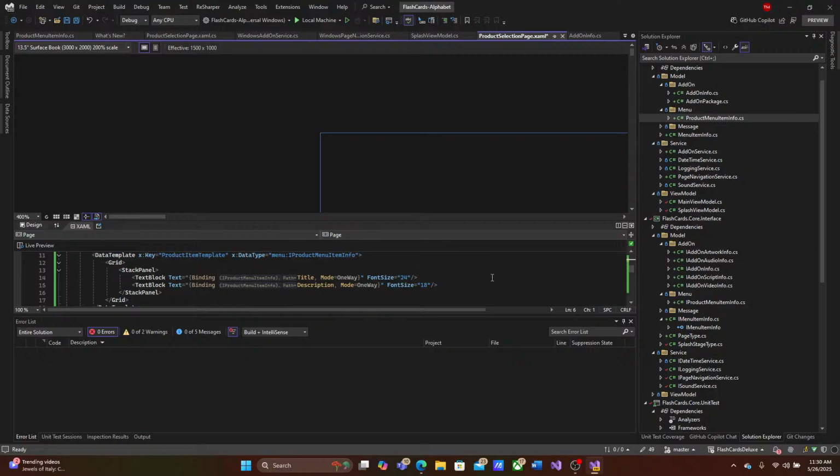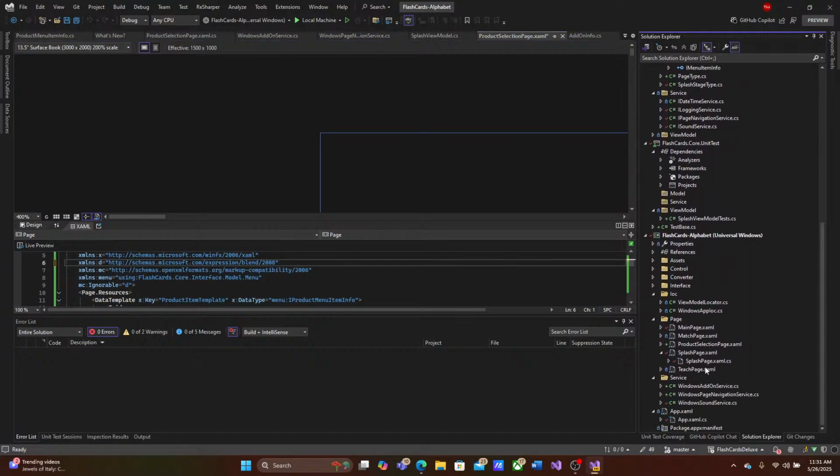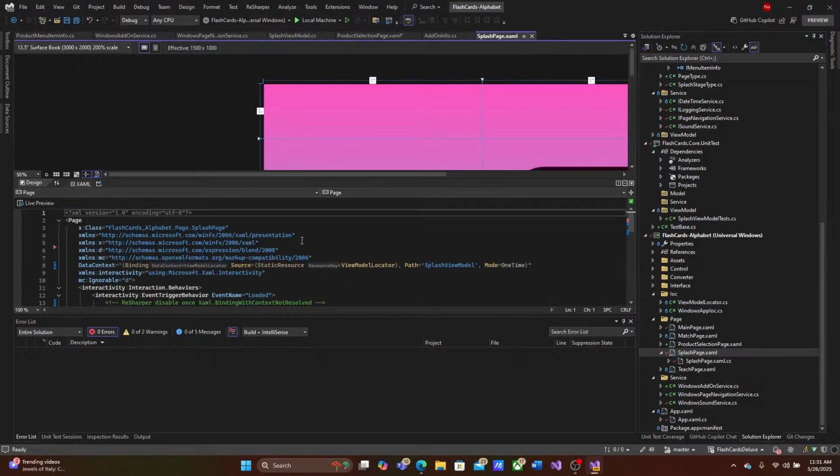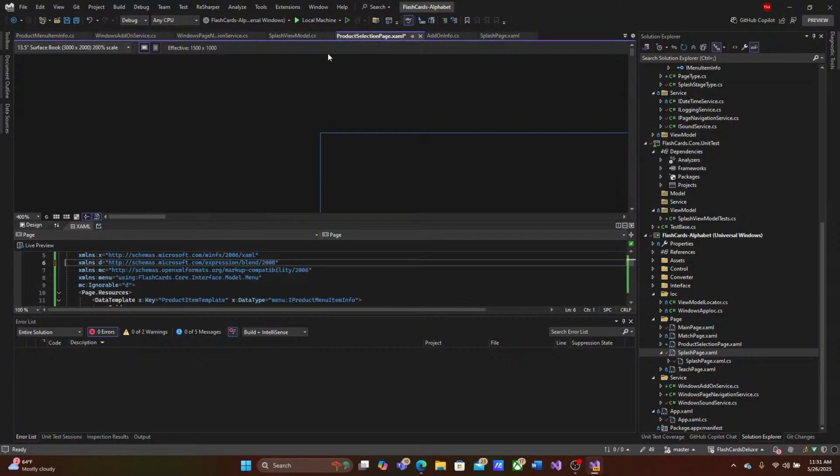Now, we need to set the data context. Remember how we did that for the splash view model? Let's go into the splash view model, or the splash page. And this is what is really cool. All right, I can go in here. See this data context? Copy it. Go into the product selection page. Paste.